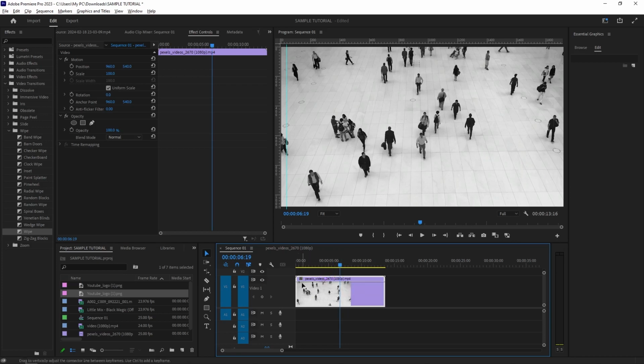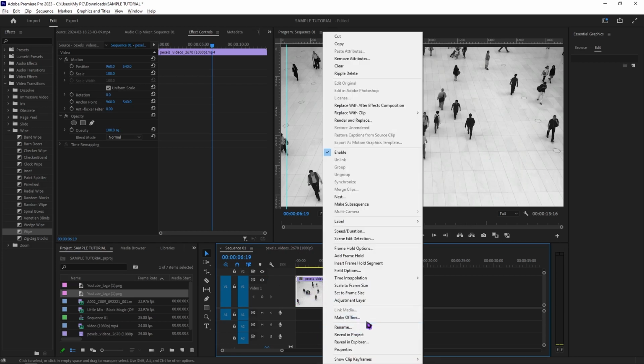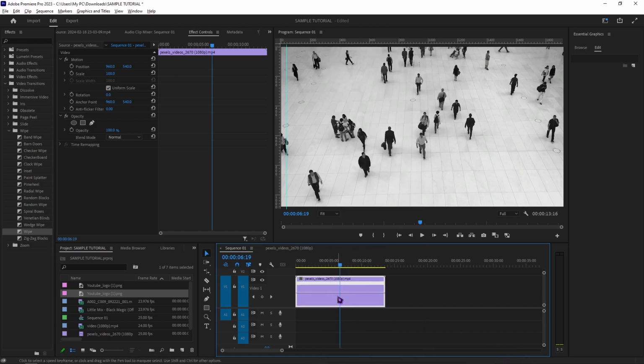And then the next thing is, once you have expanded this, you right click on your footage, and from here click on show clip keyframes, go into time remapping, go into speed, and then you would have this line right here which controls the speed of your footage.